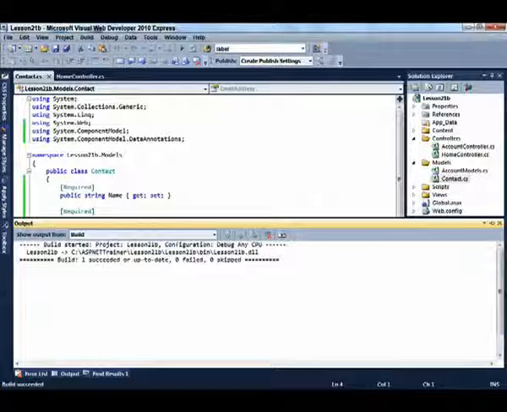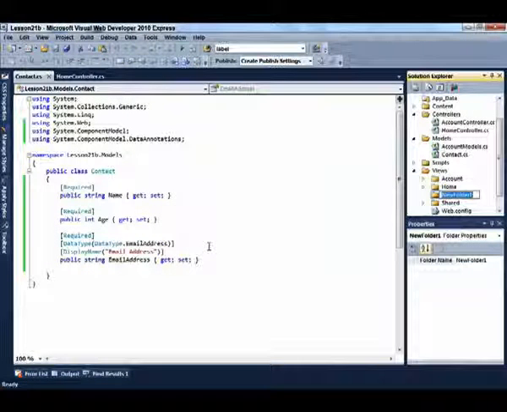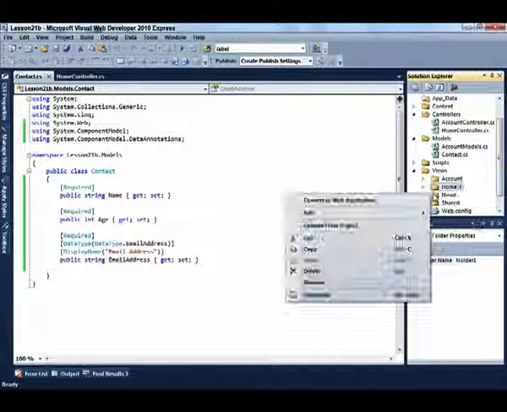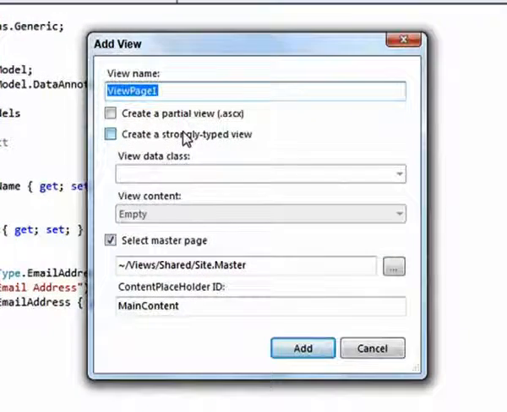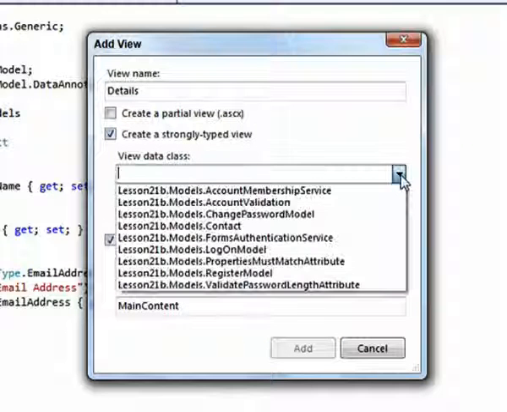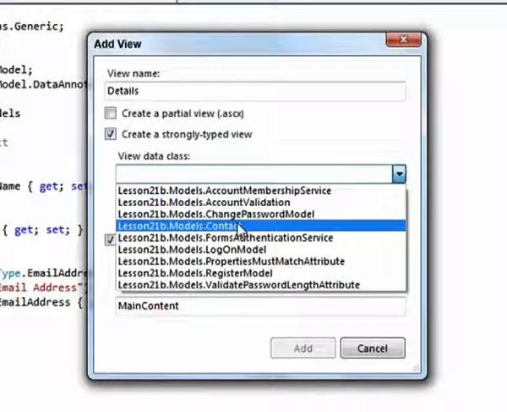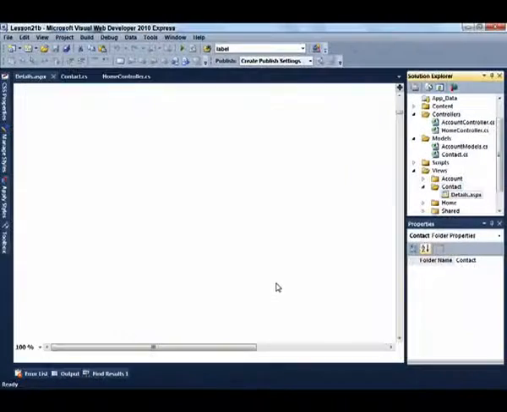Build the application. Create a new folder under the Views folder called Contact. Right-click the Contact folder and add a new view. Name the new view Details and click the Create a Strongly Typed View checkbox and select the Contact data class. The view content will be empty, and go ahead and click the Add button.